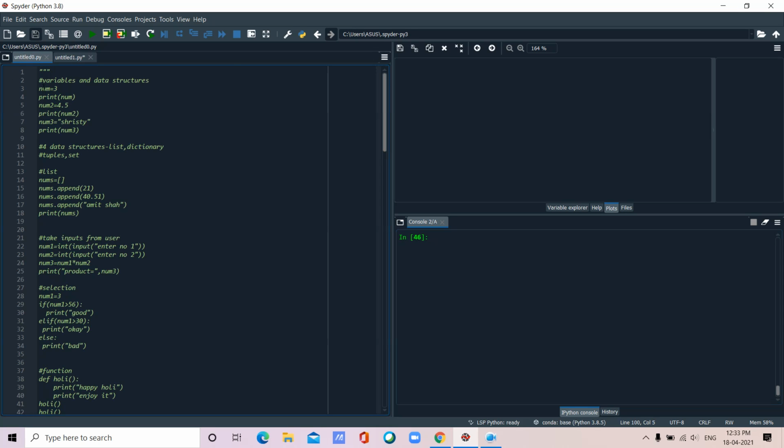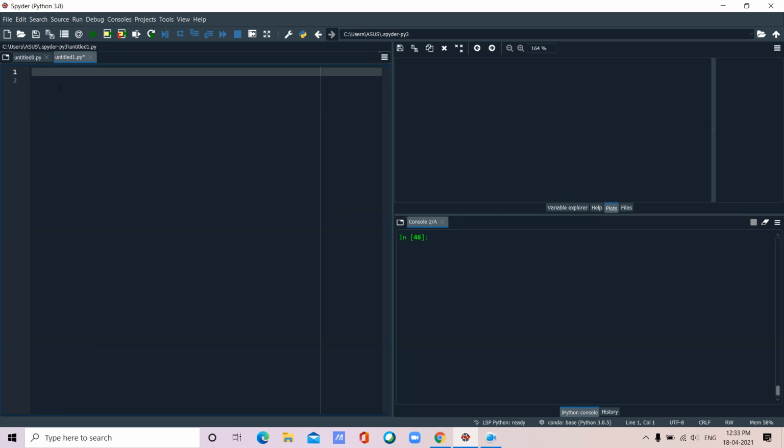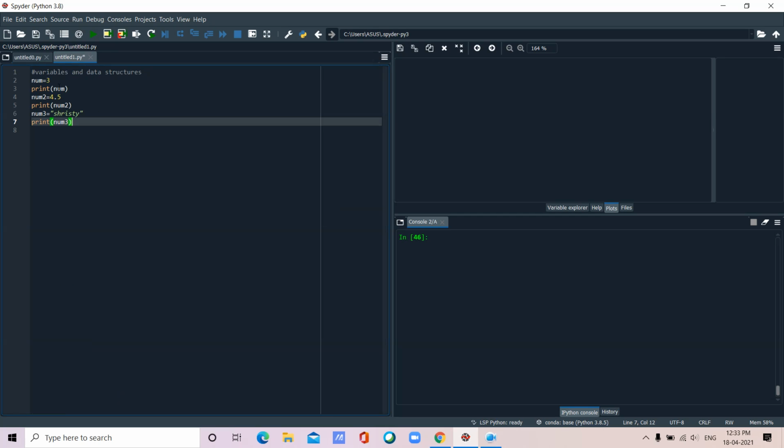So this is the code which I have written for variables and data types. What happens here? For variables, whatever number we define, we can write the variable name and equals to the value. It can be a digit, it can be a float or decimal point, it can be a string. So you can write 89, then you can directly write print num. Or I'll write it once more for you.